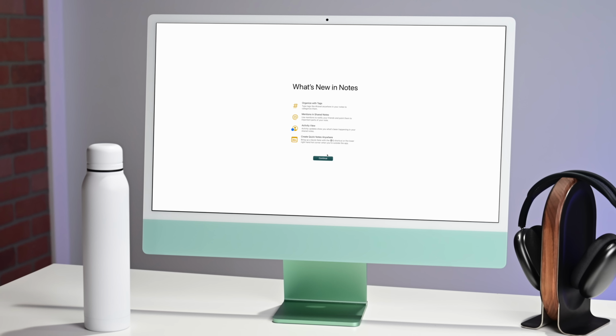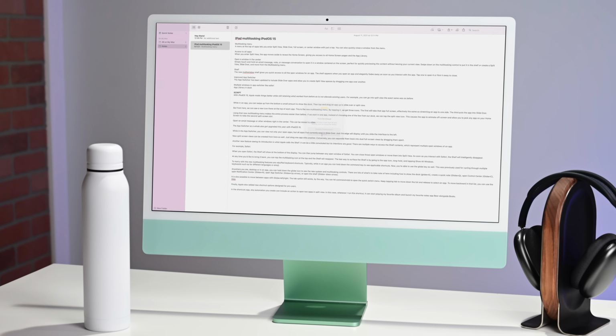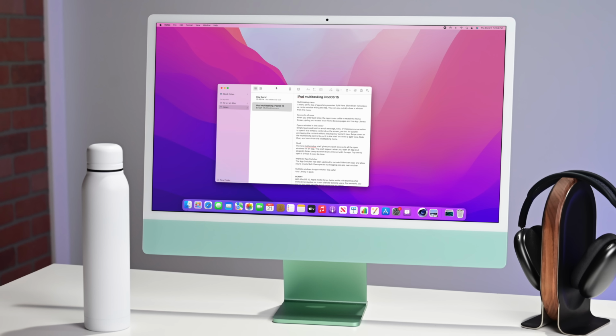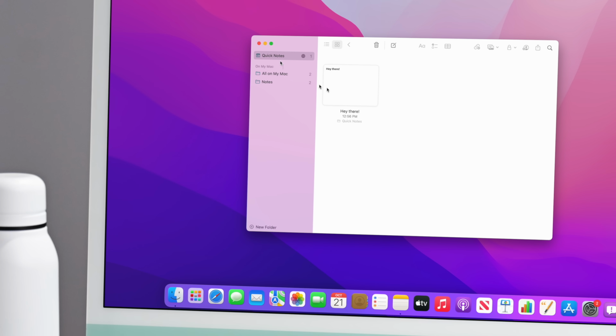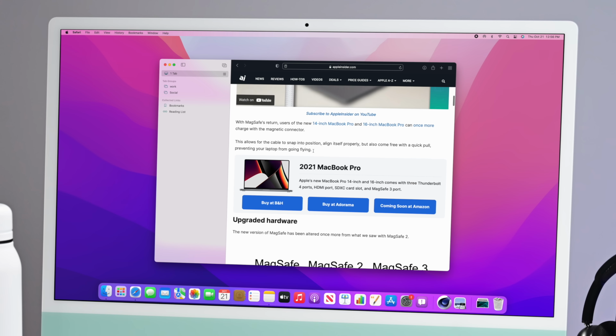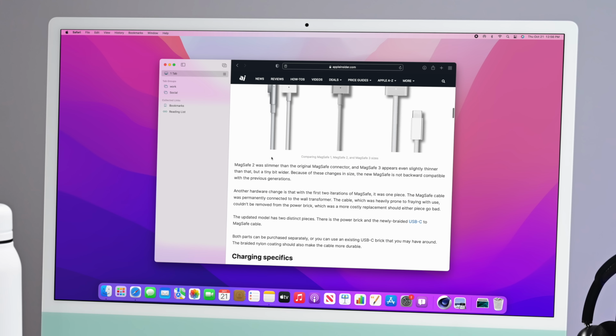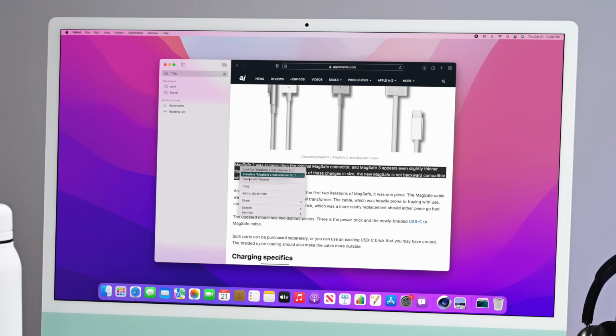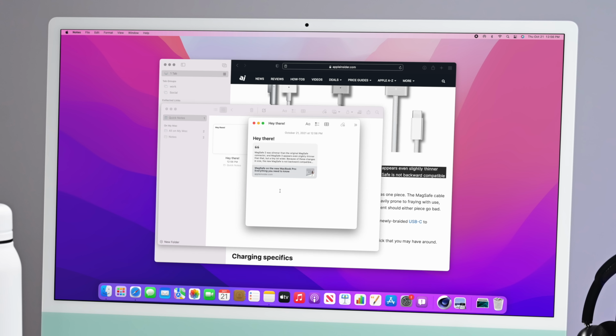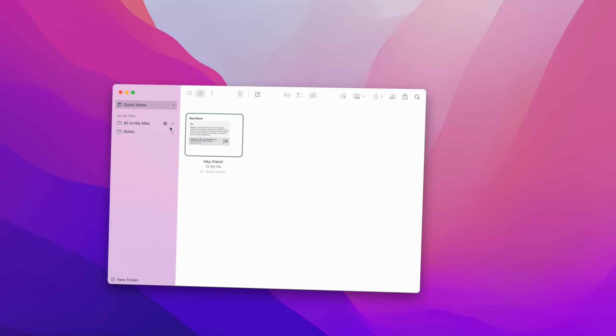Great, I just made a quick note. But what's nice about quick notes is that they sync across your devices. It automatically has a little folder right here at the top devoted to that. But if I want to take note of something like these different versions of MagSafe, I could highlight this. I can even right click and hit add to quick note. When I go back to the notes app, I can open up the quick notes folder.